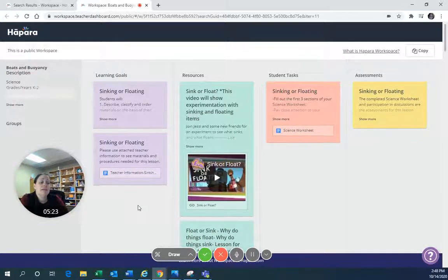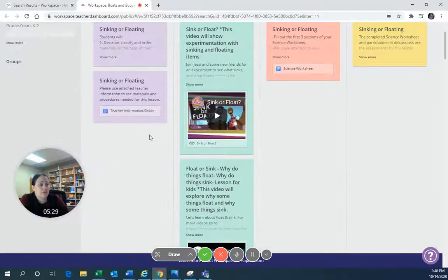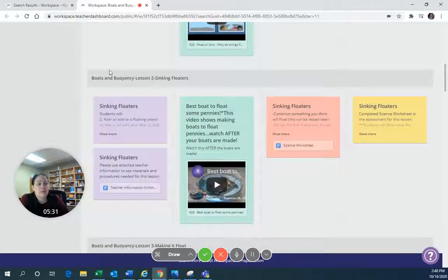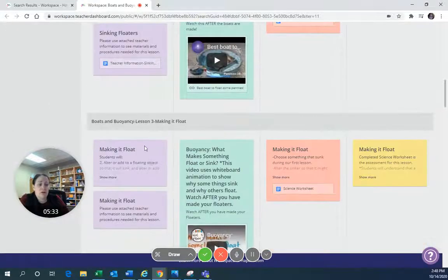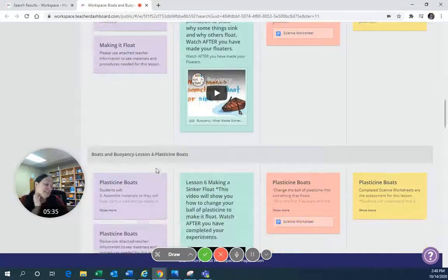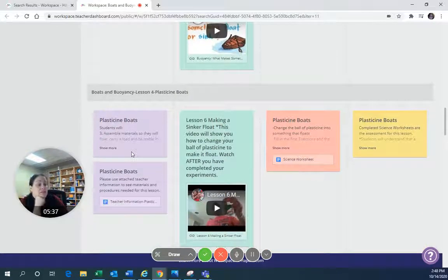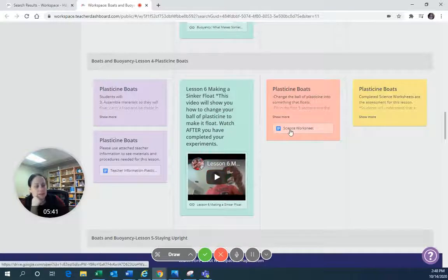So here I have the educator has organized this. I have the resources and some videos. I have lesson 2, so they've gone by in lessons. So this is great. This is kind of a little unit, which is fantastic. One of the things to check when you're doing this is to see if the Google files will open.